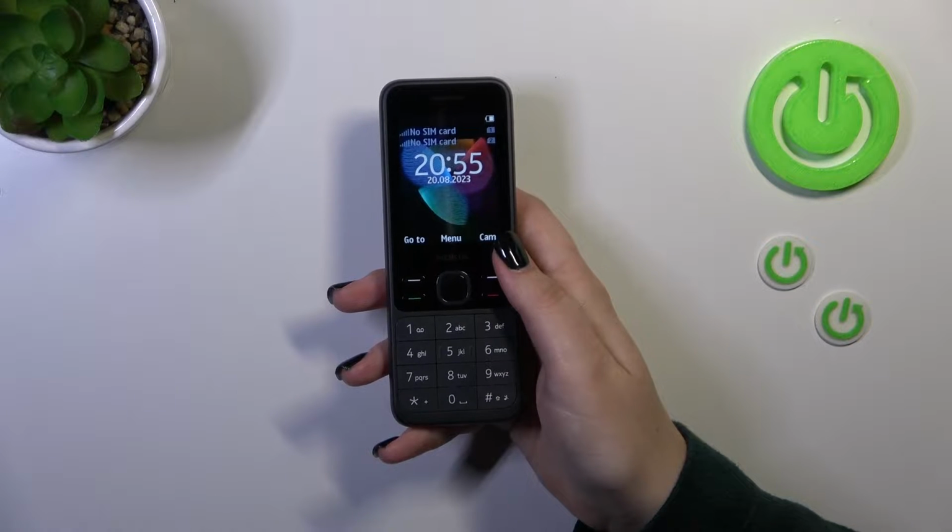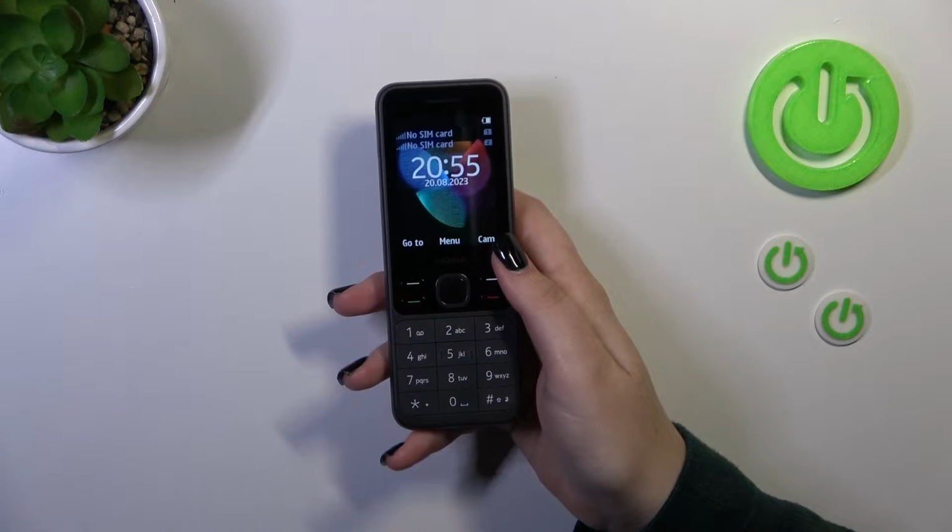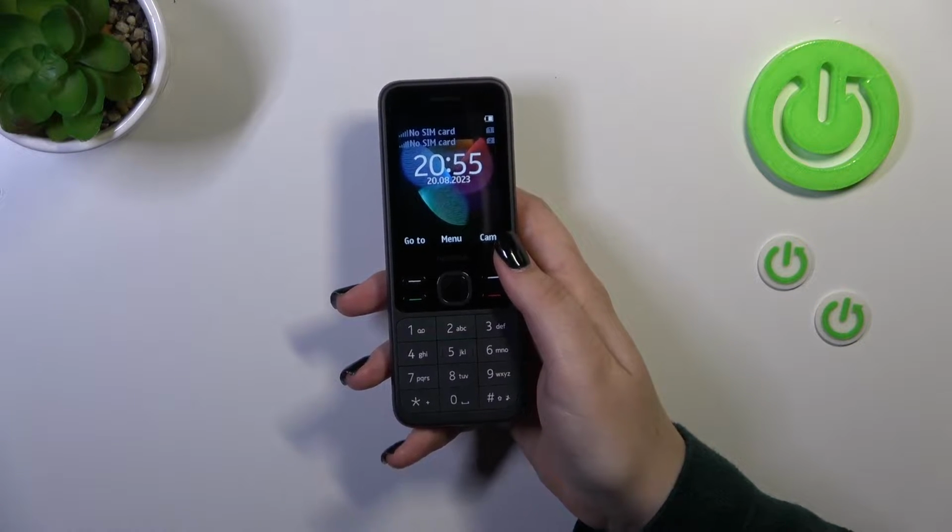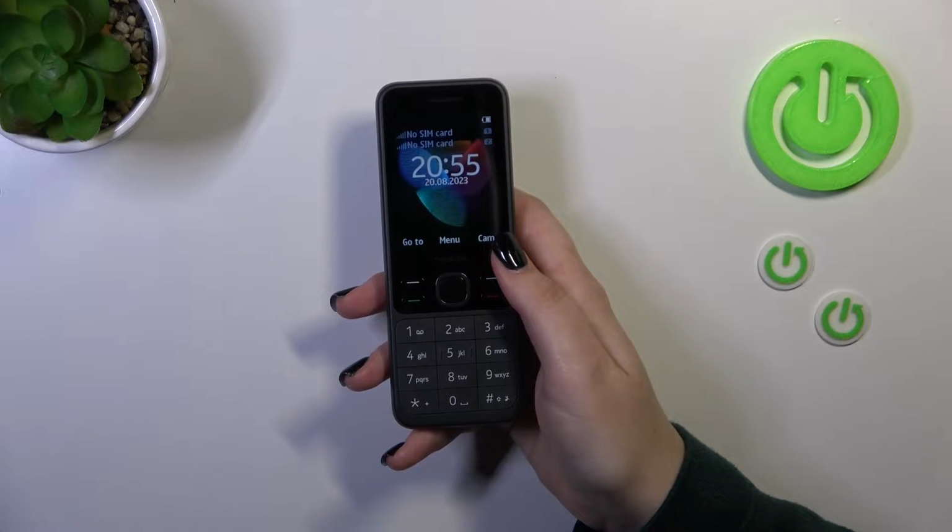Hi everyone, in front of me I've got Nokia 150 and let me share with you how to change date and time on this device.